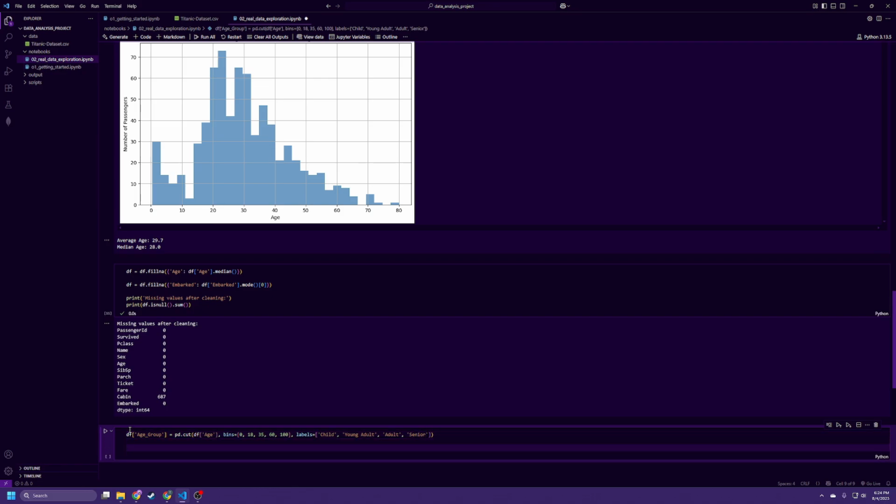Then we'll create the family size. So we'll do df. This column would be named family_size. And we'll do equals df, and we'll retrieve the sibling and spouse section. And by doing that, we do quotations SibSp, which is that one, and then we also add it to df parent and child, which is just Parch. And then we do +1 because we need to also include the person that we're checking.